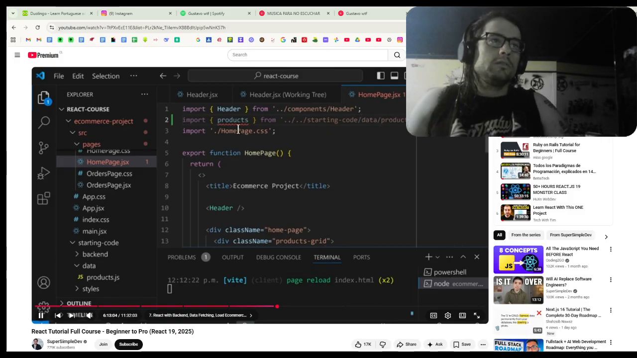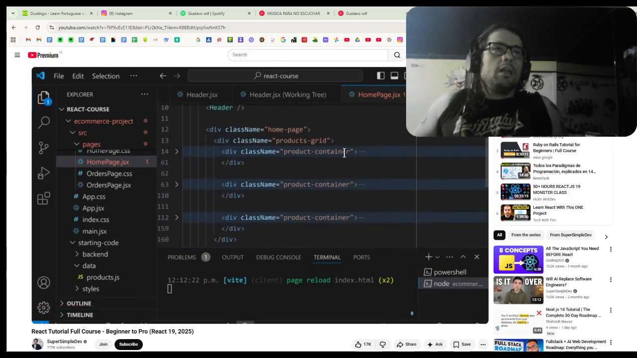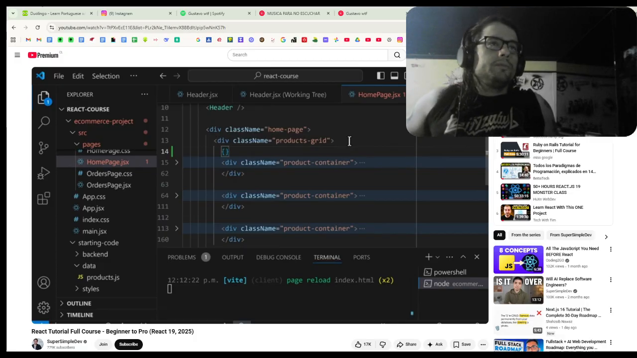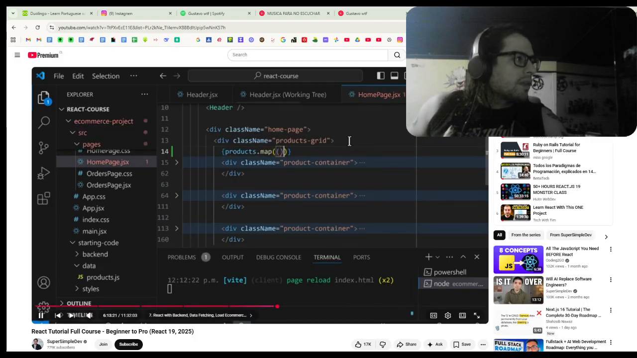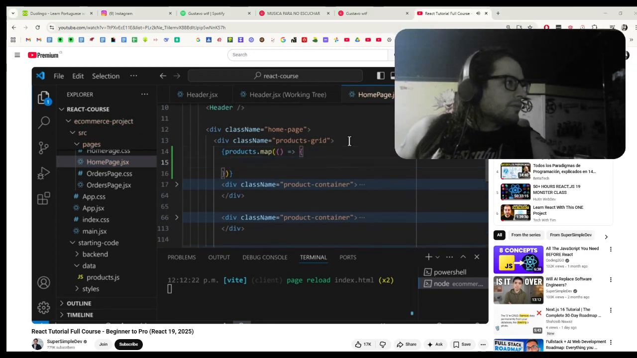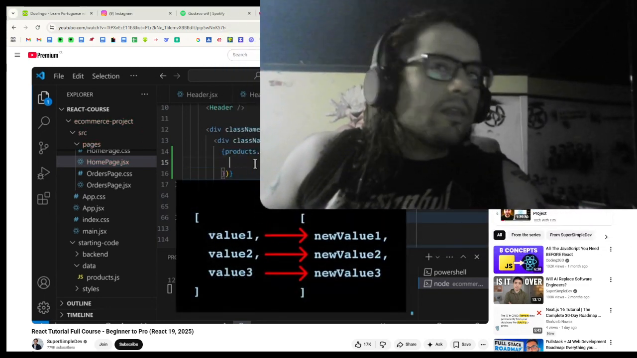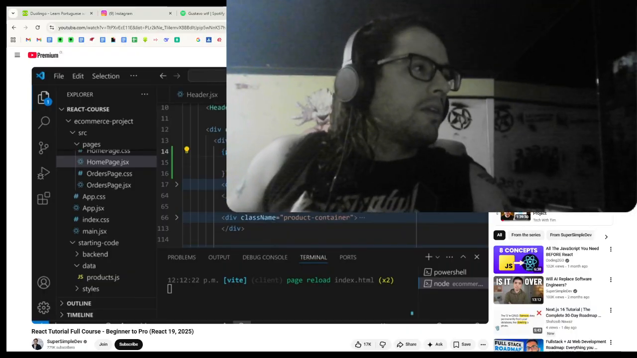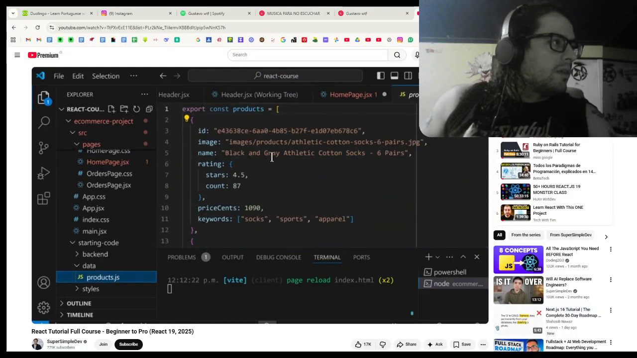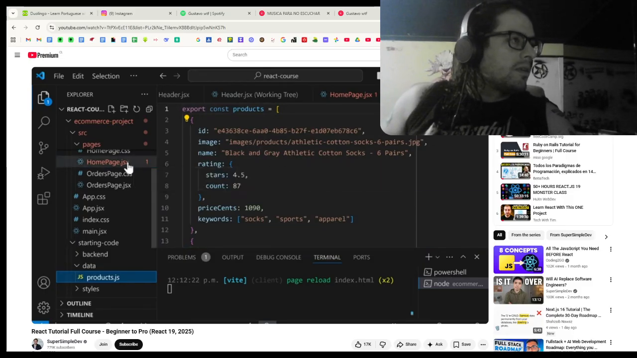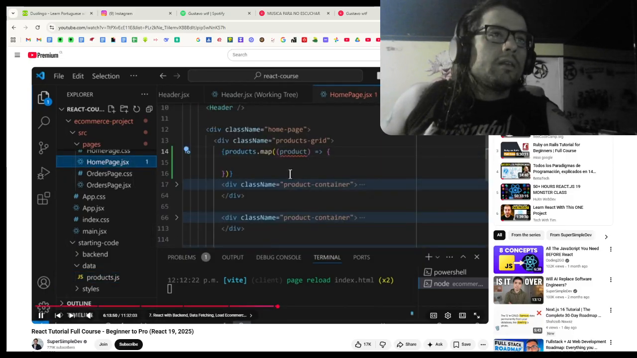Next, we're going to loop through this product array. So at the bottom here, above these product containers, we're going to insert using curly brackets the product array .map and brackets. And we're going to give map a function, brackets, arrow, and curly brackets. As a review, .map takes each value in an array and transforms it. In this parameter, we get each value in this array, which is a product. So again, a product is just this object, and it has some details about the product inside.